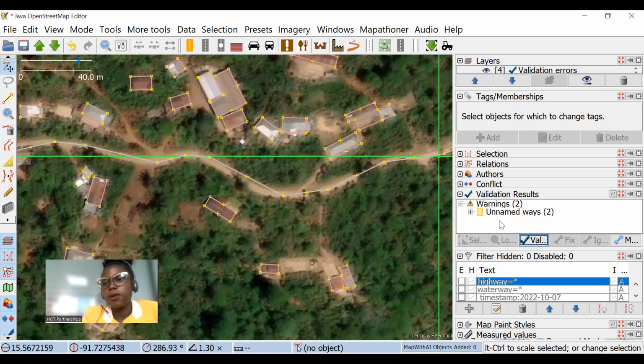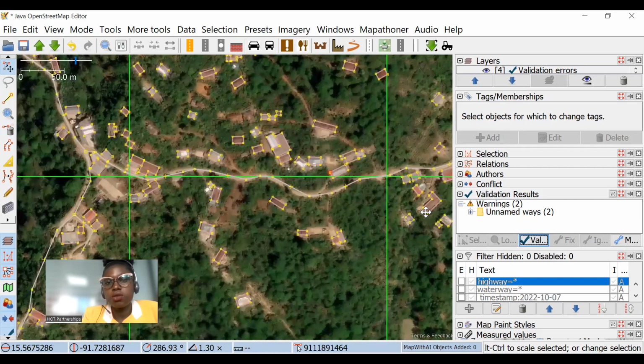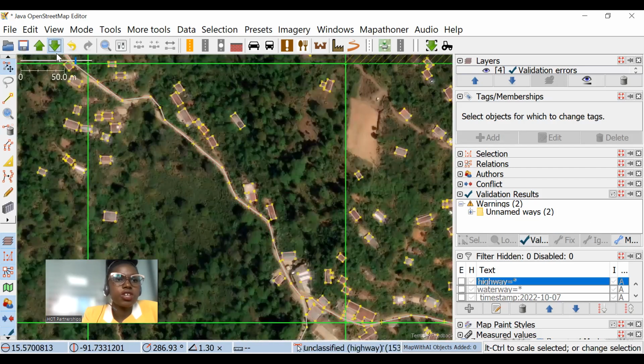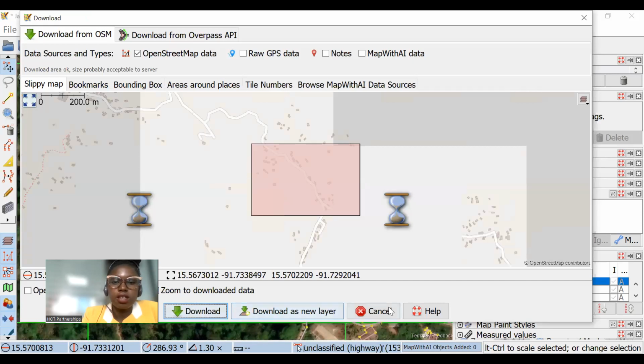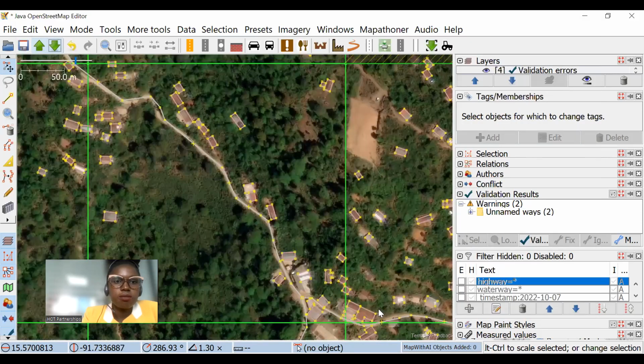So I'm going to run my validator tool again, and it will bring for me unnamed ways. Remember, we are mapping remotely. We do not know the names of these ways. So I'm going to ignore that, and I'm uploading. I'm going to upload my work.